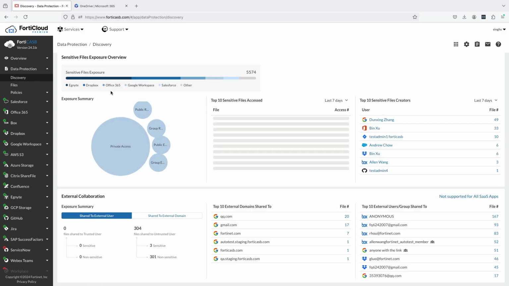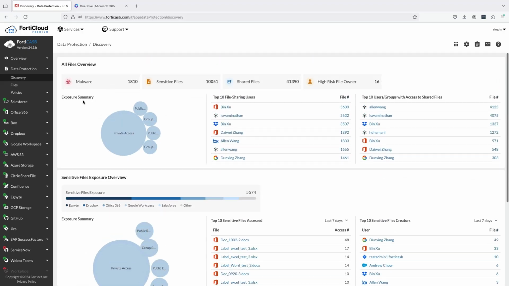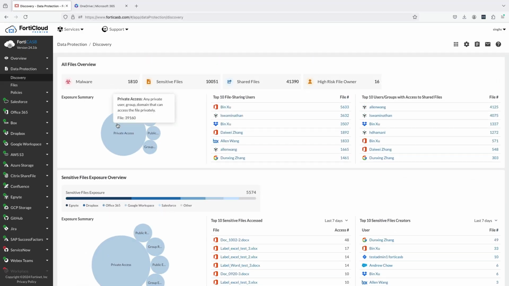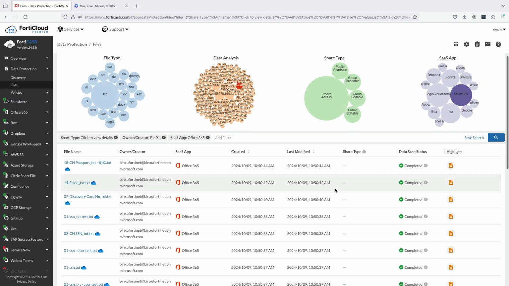The exposure summary widget categorizes files into 5 shared types based on the normalized permission levels across all the supported SaaS apps. Again, users can drill down into each of these categories to see file sharing insight across all the onboarded SaaS apps. Then we have a widget for top 10 file sharing users, and it also displays the total number of files they own or have shared across all the cloud applications.